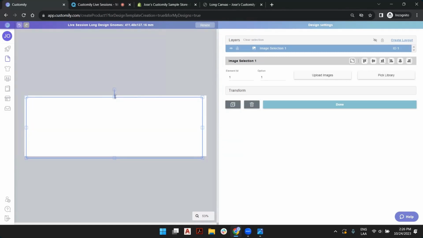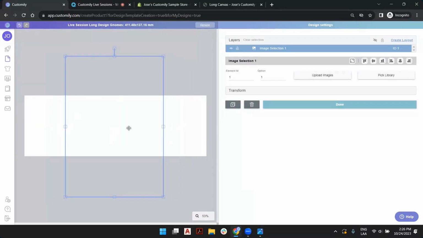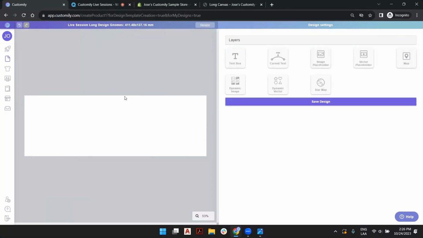It's very important to see if this is a vertical or a horizontal proportion. If this was my design, whenever Customily finishes, it's going to look like this, fitted on the canvas. So that's very important to keep an eye on. So what can we do in the design studio?